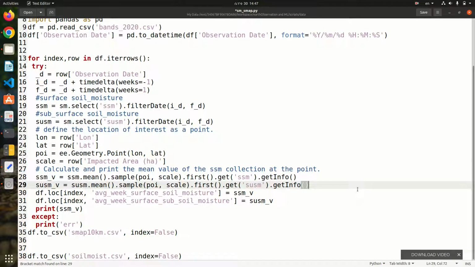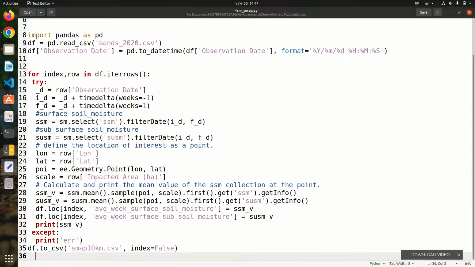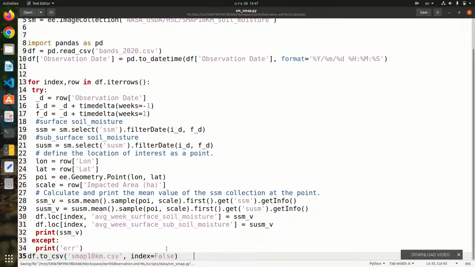I need two variables, surface soil moisture and subsurface soil moisture. Once you have written that, I write these two values to another Excel format. Just for simplicity, I print the value of the first one in the console. Then finally, I have created this SMAP 10 km CSV file, which I can use later on.